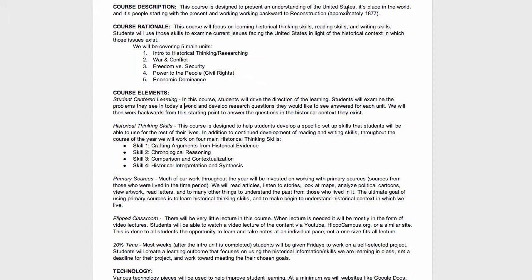It's going to be a lot of research-based, a lot of independent inquiry-based learning. The historical thinking skills that we're going to deal with are focusing on crafting arguments from historical evidence, chronological reasoning, in other words, putting things in order and making sense of why one thing happens after the other, comparing and adding context to the documents, and interpreting historical documents.